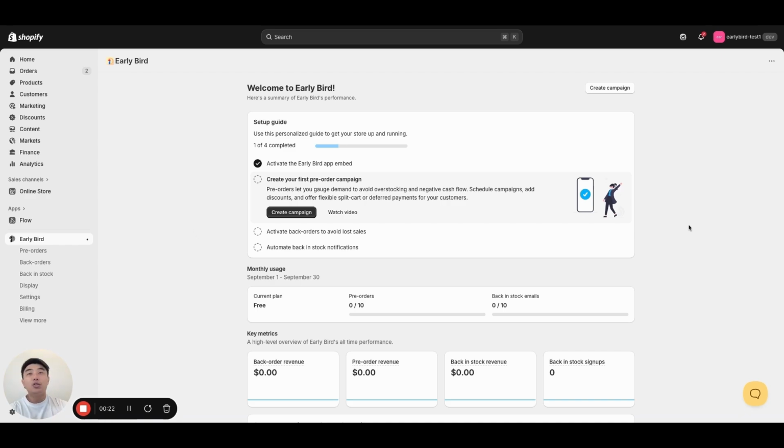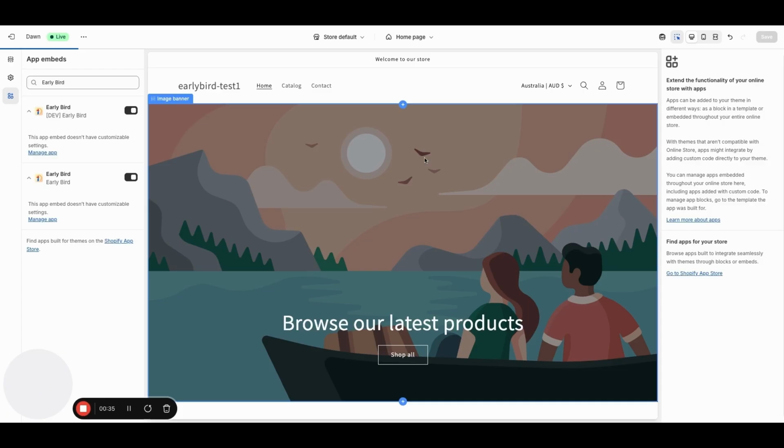So this test store is where I've just installed our app, because I was doing a test run before. When you first install an app, you'll see a button here on the app's homepage that says activate the app embed. So you click on that, and it'll open up the theme editor. And you can see here on the left, ignore this development app, but this is the actual early bird app. You'll see here it is already toggled on to embed into your theme. And then all you have to do is press save.